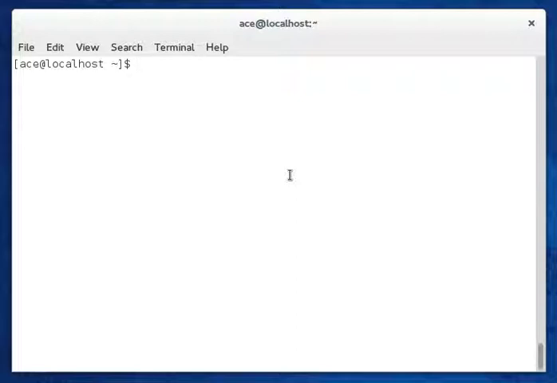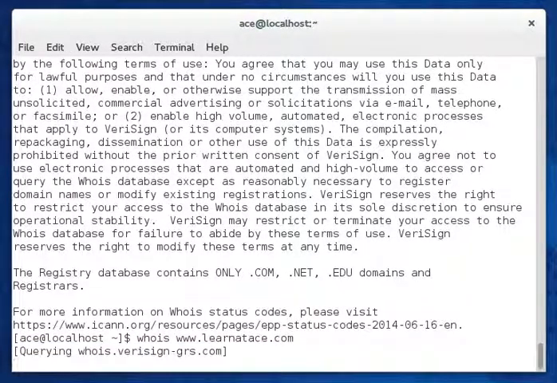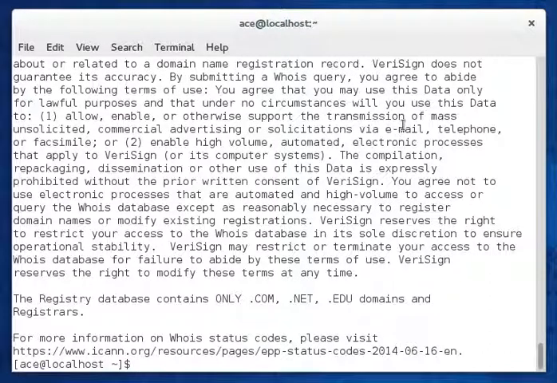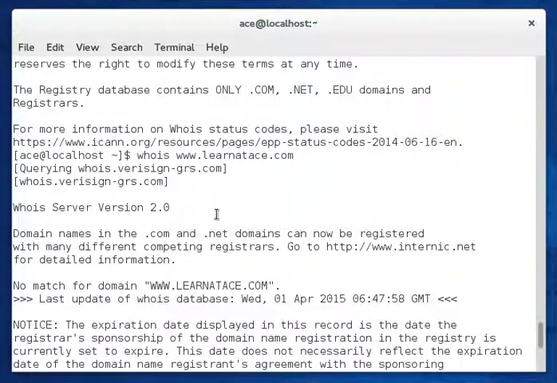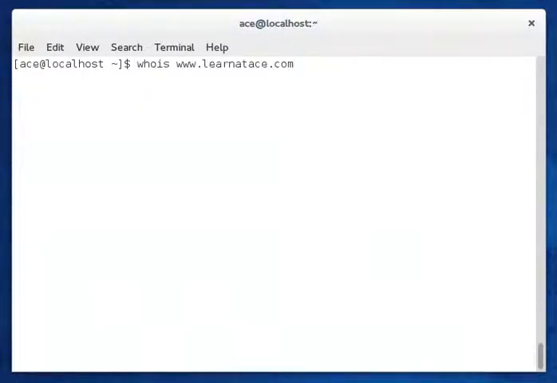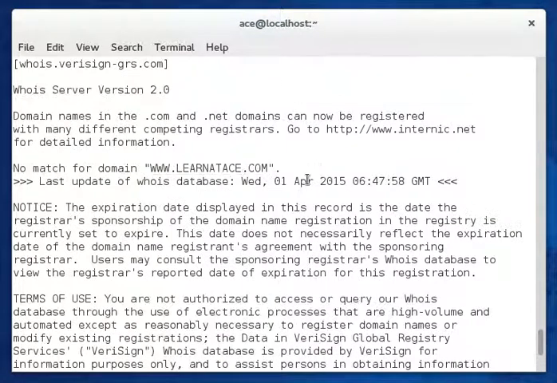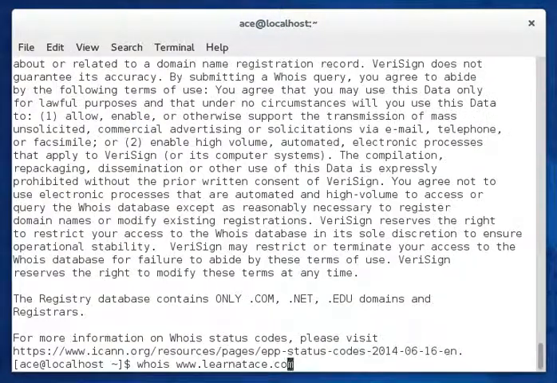There is another command that I told you about, which is called whois. So when I say whois www.learn@ace.com, sorry, there is no domain called learn@ace.com. It will give you all the information that is available for a particular zone. I'll refresh the screen and type it again. I need to type in only the zone info.